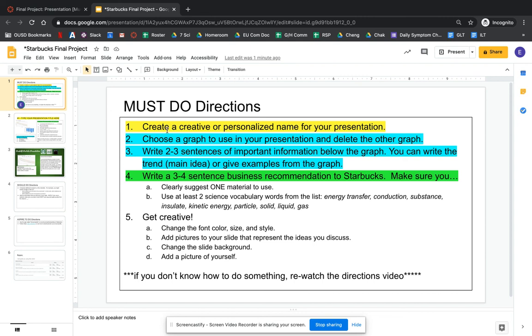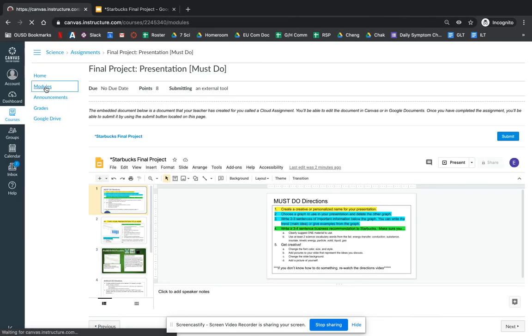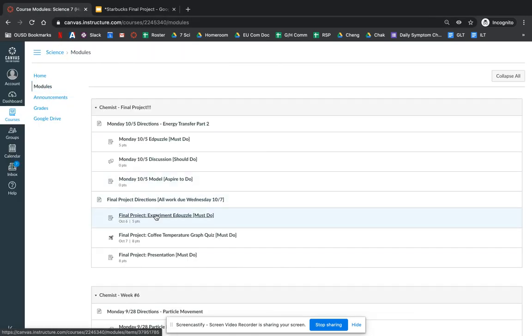And remember, all of this is due Wednesday at midnight. That means you need to turn in by Wednesday at midnight the Edpuzzle, quiz, and your presentation.